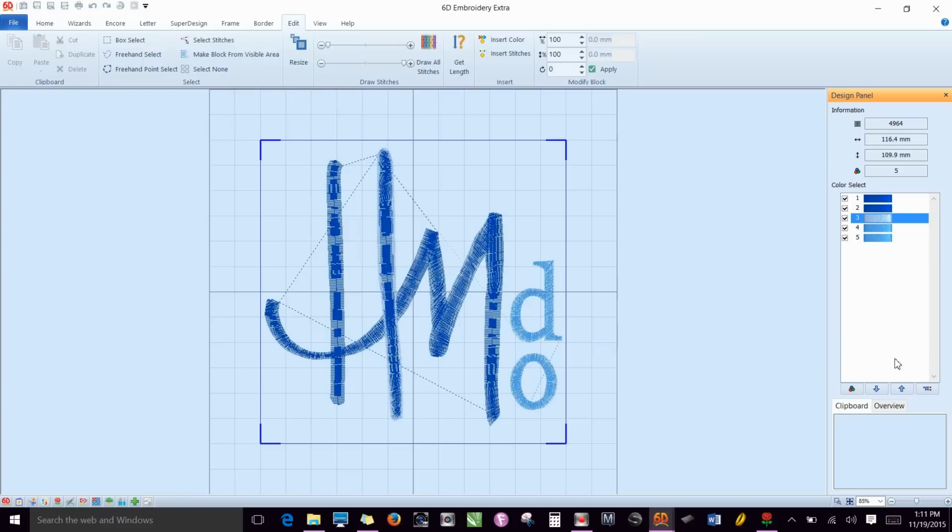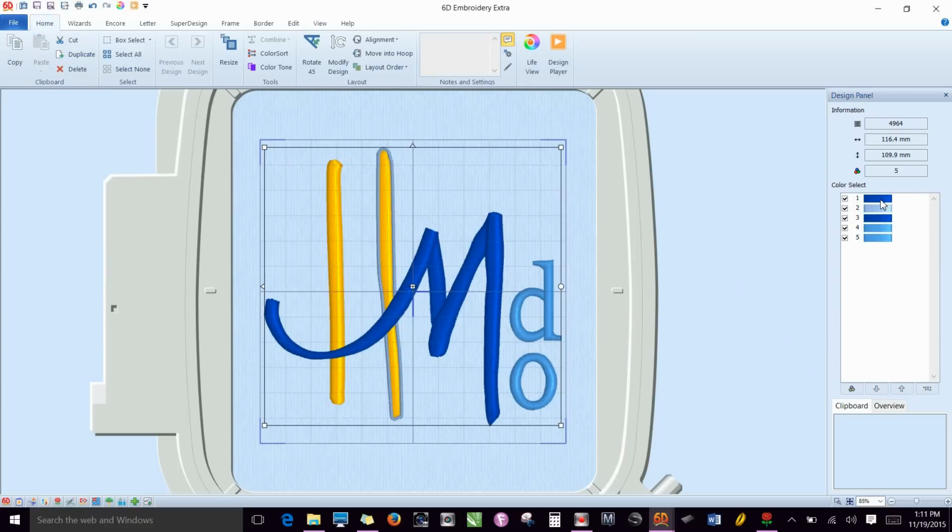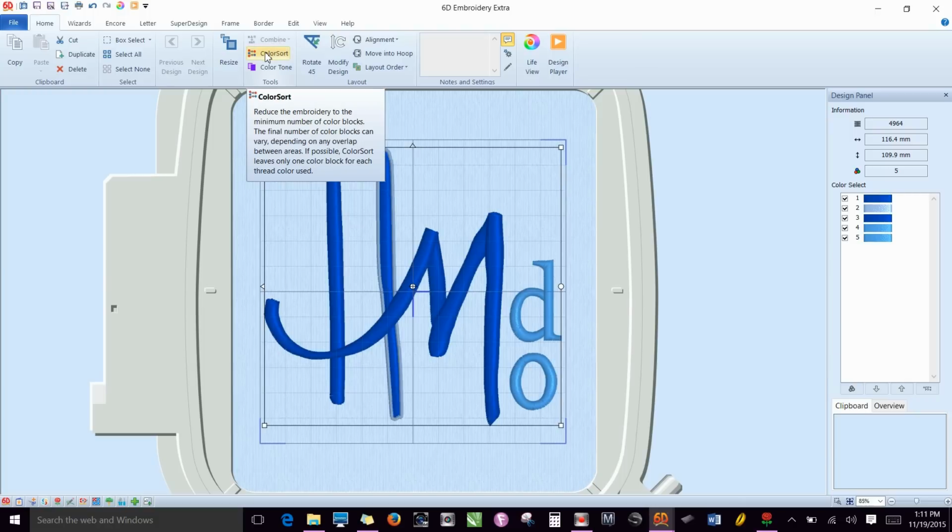So you really need to be careful of what order things are in your colors, but always double check, because when you export things out and it converts it to a .vp3 or anything else, it's going to make some decisions in the program of what it thinks you need, and you always want to double check that it did it right. Now, because I didn't pick to combine and color sort when I exported it, it didn't do that. And as you can see, I have the D and the O, they're the exact same color, but it has two separate color blocks for it. I don't really need that. You can then go into color sort, and it should combine those.